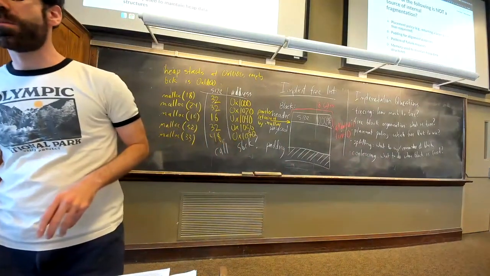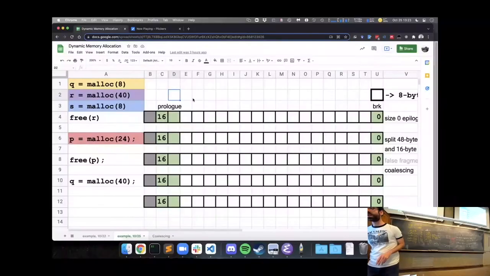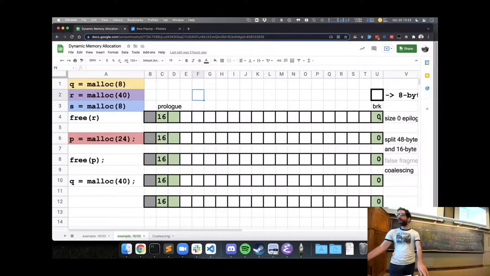I think it would be useful to look at this in spreadsheet form. There are a few things going on here. The first is there are these specific blocks called prologue and epilogue, which we'll put at the start and end of our heap. These serve to mark the boundaries of the heap, and this prologue and epilogue will always be allocated.